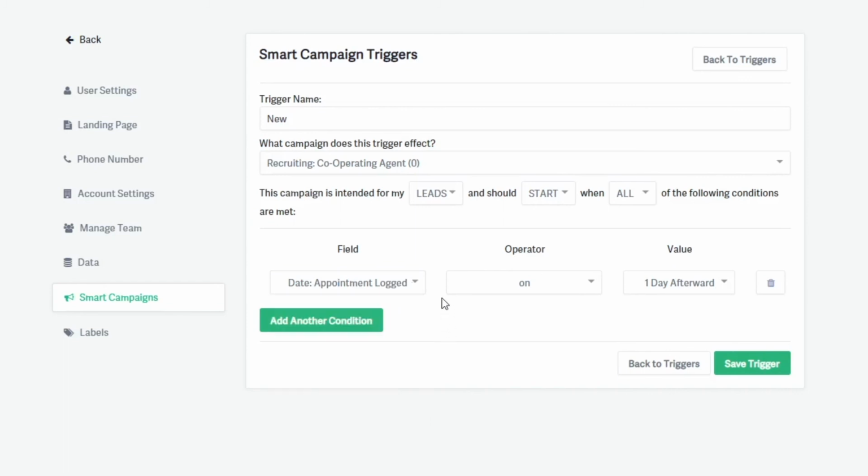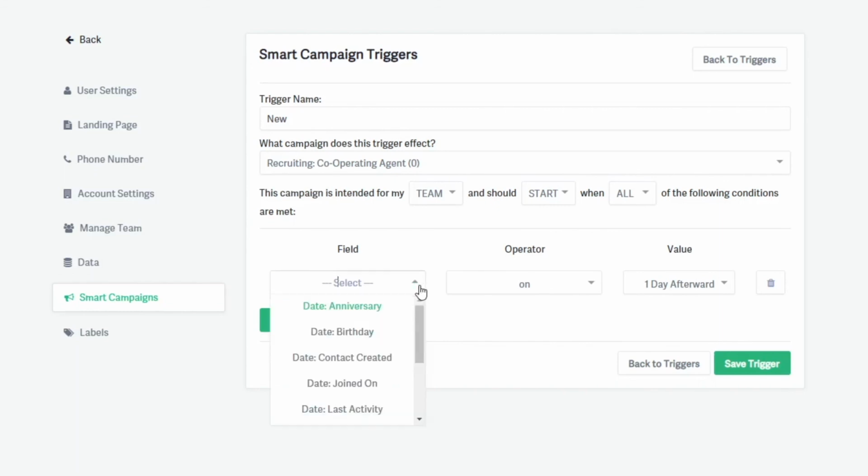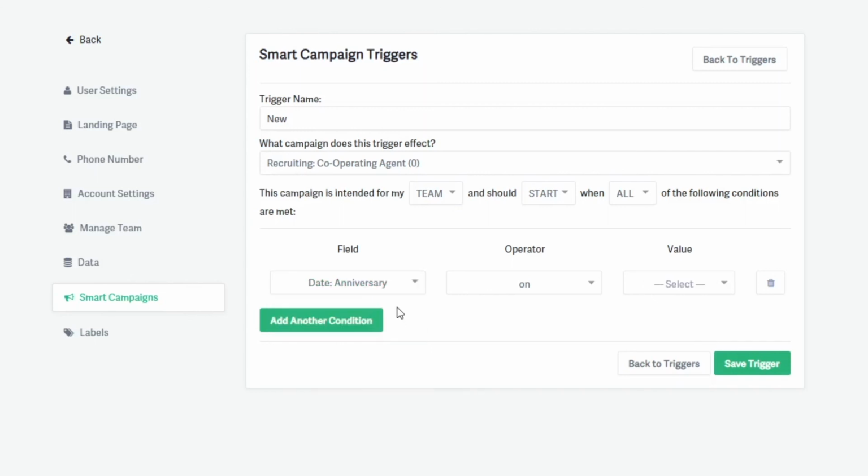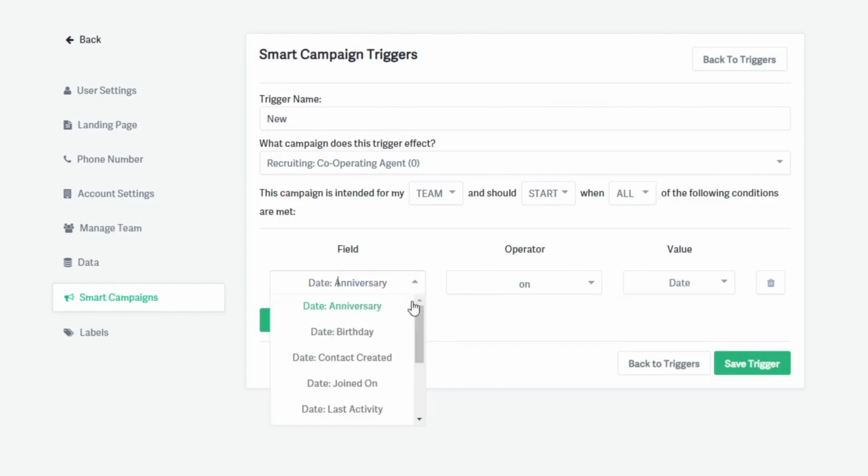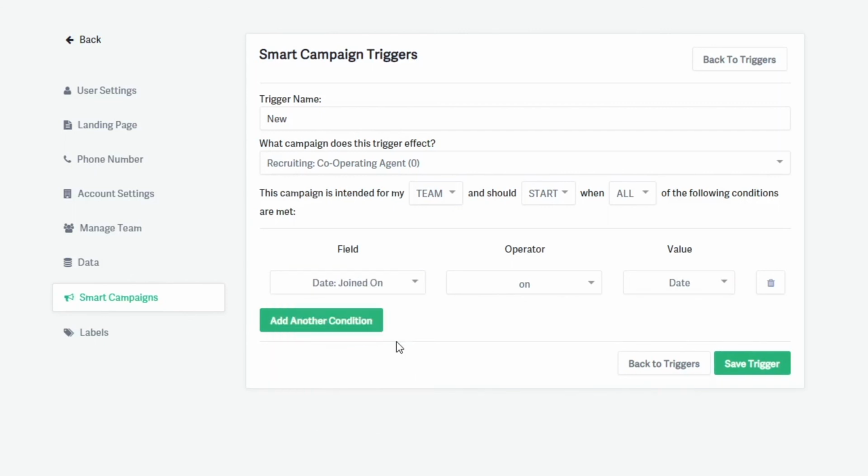Now, if we go select team instead of leads, you'll see that there are some new dates to choose from. Some popular ones would be birthdays and anniversaries for your team members, and set up a campaign to automatically send out well wishes on those dates. You could also use joined on date to trigger an onboarding campaign based on when team members join the team, as well as several other great options.